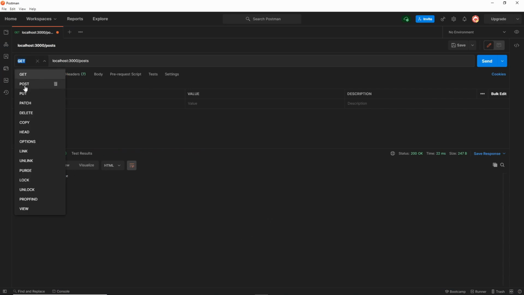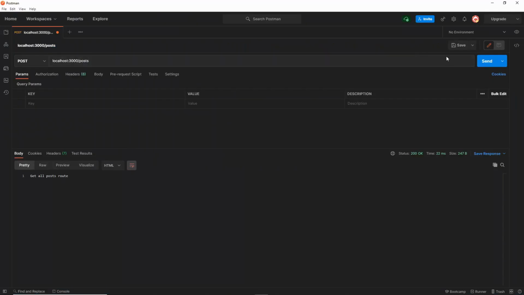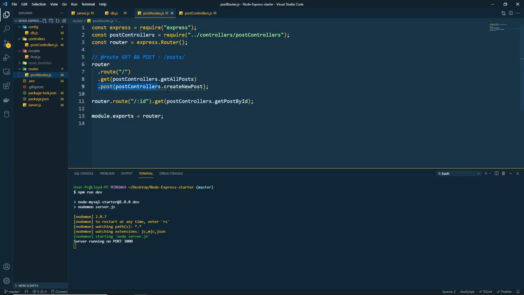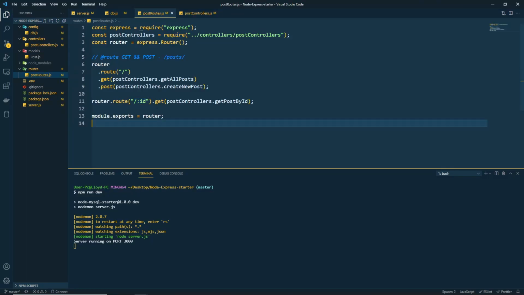Okay, so let's make a POST request, because if you remember, the next one is to the same route but a POST request this time, and send. And we get "create new post route." Okay, and then the last one is one that includes some ID. So let's just say /1, send, and it should be a GET request, send, and here we can see "get post by ID." Okay, so with that all done, let's quickly speed up the rest.